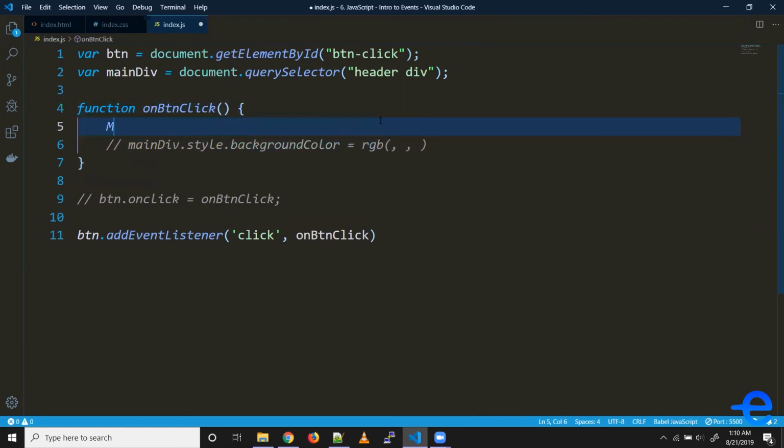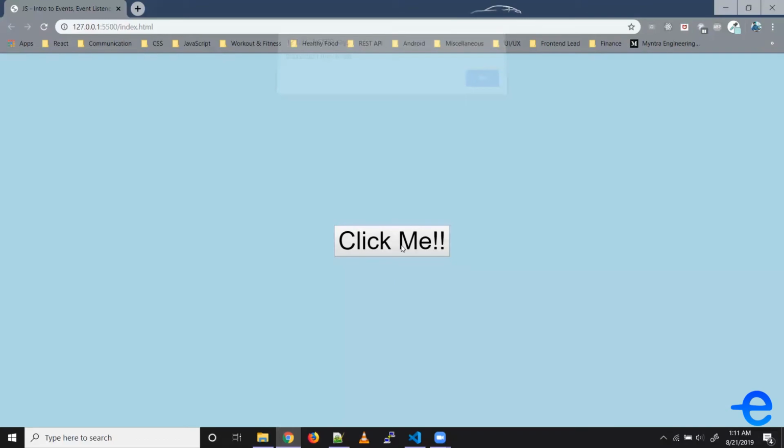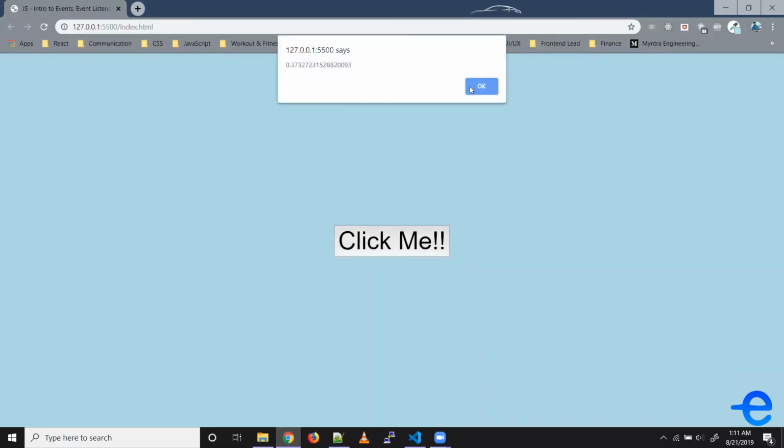Let's comment this for now. So math.random, let's save it. This function returns a number between 0 and 1, where 1 is not included. So it will always be less than 1. So let's show this in an alert. Let's run this code. When I click here, it shows me an alert with number 0.3 something. I try again, it gives me 0.37 something. Try again, it gives me 0.78. So as you can see, on every click, it's giving me a random number.